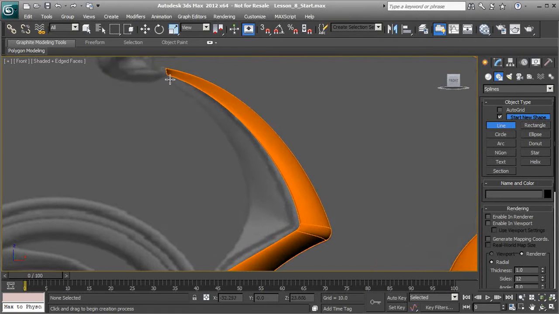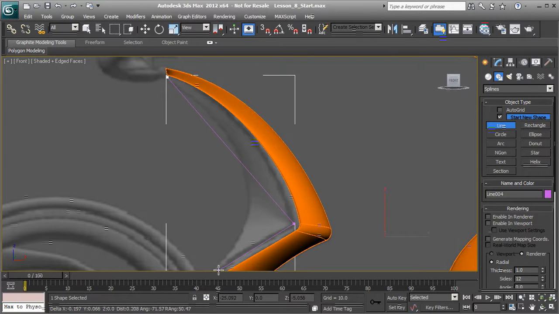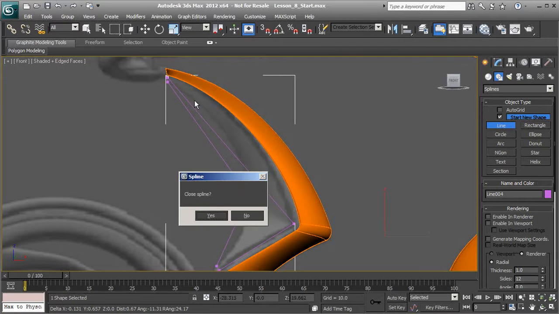Now what I want to do is just trace out this back line here, and I'm just creating a gap between this front fender, or the front part of this fender, and the back part. So let's just click a couple of points in here, and I'm just going to go really roughly through this. And I'm going to make sure that I click a point just above that last one, and one in the middle, and then we're going to click a vertex below our starting vertex, and then we'll close the spline.